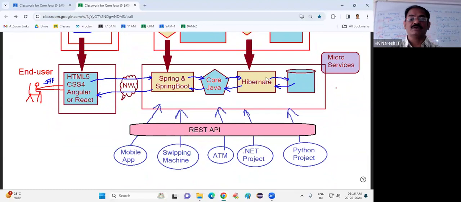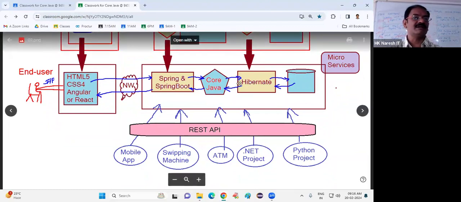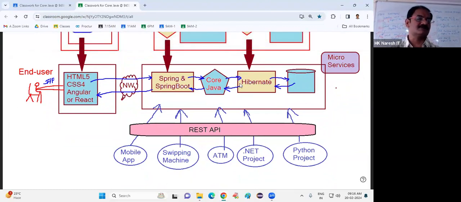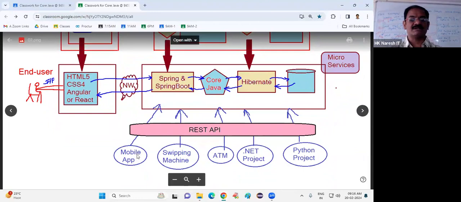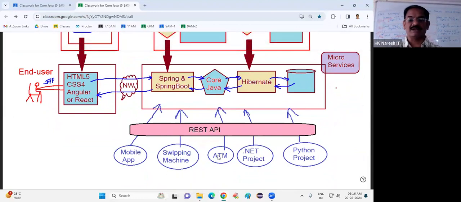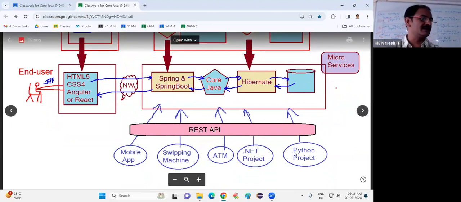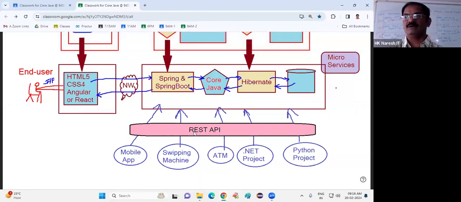And very important, your project can be interacted by other projects also. That is, mobile applications can interact, swiping machine can interact, ATM can interact, and .NET projects, Python project, any other language project can interact. For that purpose, the communication channel for one project to another project is REST API. Okay, so this is called distributed or interoperable. Distributed or interoperable application we have to take.